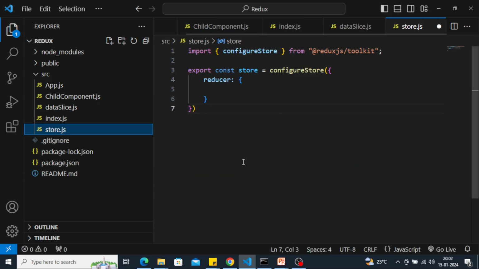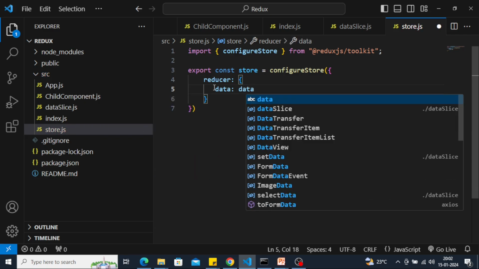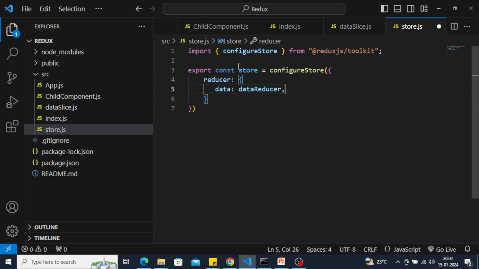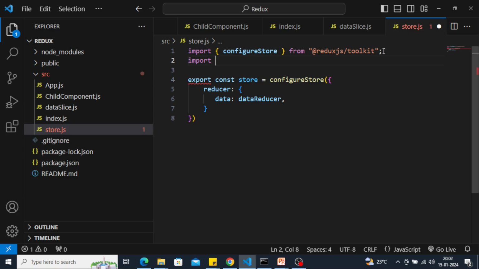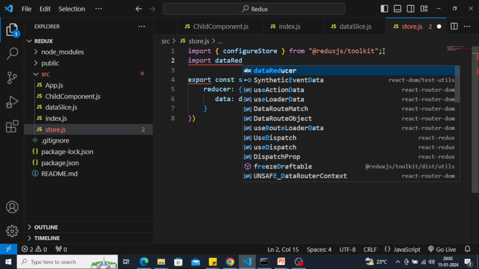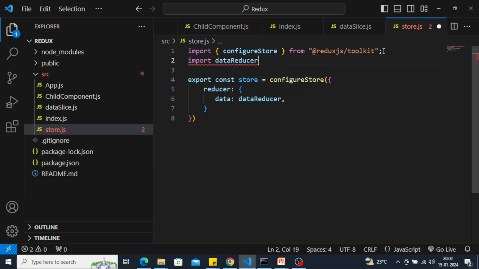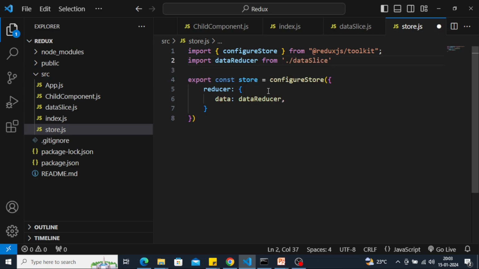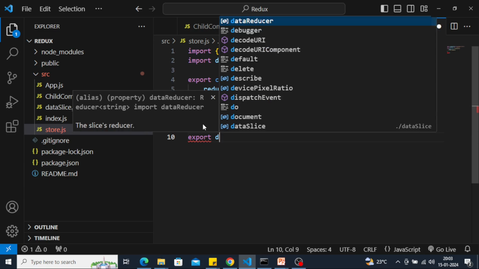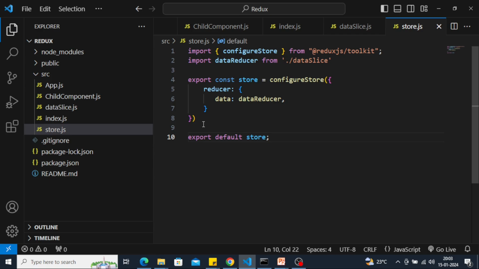And in the store we need to link whatever we have defined in the slice with the reducer. So how will we do that? We will name the data, and here we have data reducer. Okay, so this data reducer needs to be imported, data reducer from data slice. Okay, and we just need to export the store. Export default store.